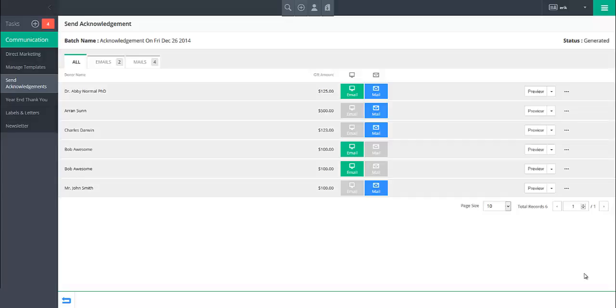To see a preview of the letter to be generated for an acknowledgement, click on the Preview drop-down for that letter and select the preview method you wish to use. To remove an acknowledgement from the current batch, click on the Preview drop-down to the right of the acknowledgement and click Delete. This will return the acknowledgement to the Generate Acknowledgement screen to be included in a future batch.